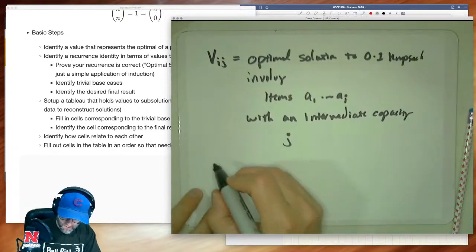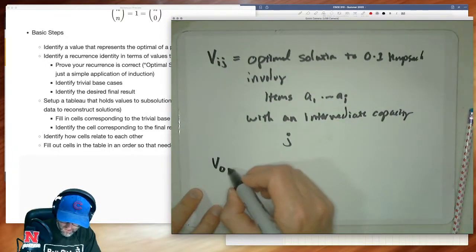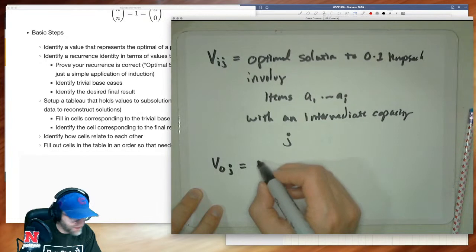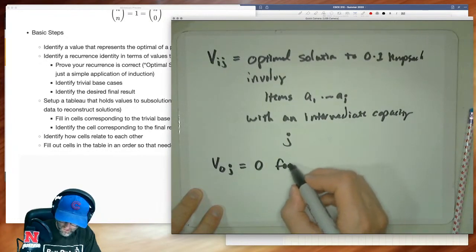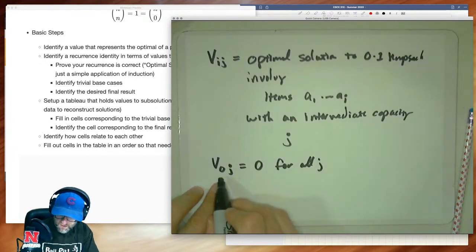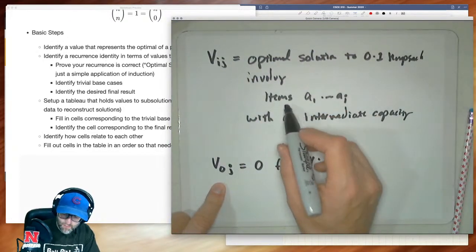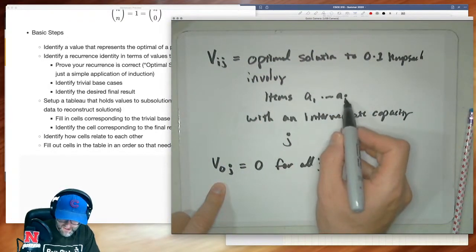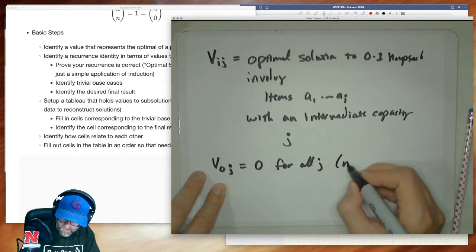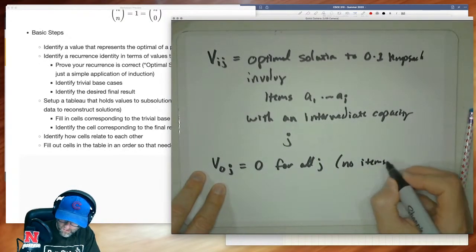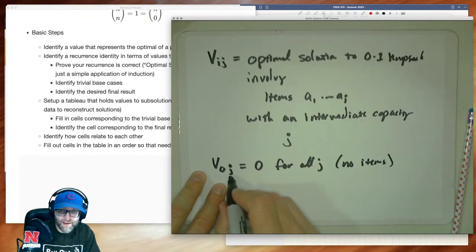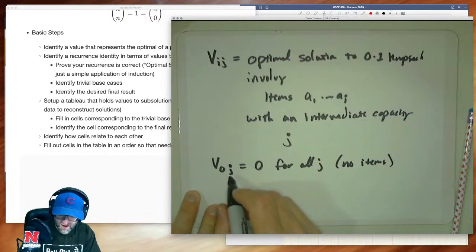Okay. So V sub 0j is going to be 0 for all j. What is this doing? It's the optimal solution to the 0-1 knapsack problem involving items A1 through A0. In other words, no items. Now, the capacity is irrelevant because you're not taking anything. So you're being a good person and you're not stealing anything.